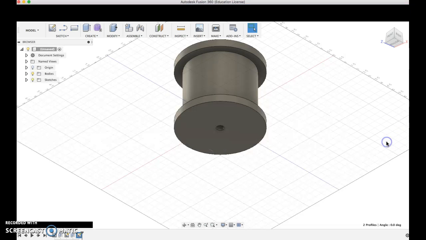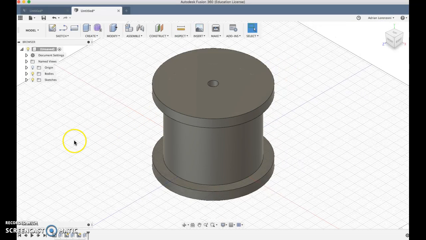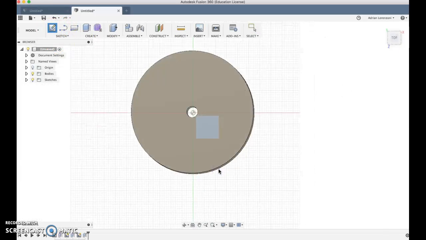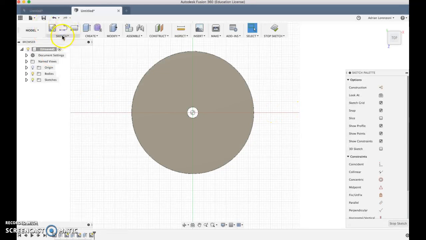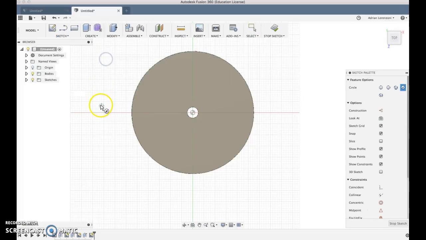Hit OK. Okay, so now we have our handle. Okay, I'm going to create and assemble a little stick rod into the middle. So sketch, bottom again. Okay, just draw a circle over here. Okay, make it a hole.